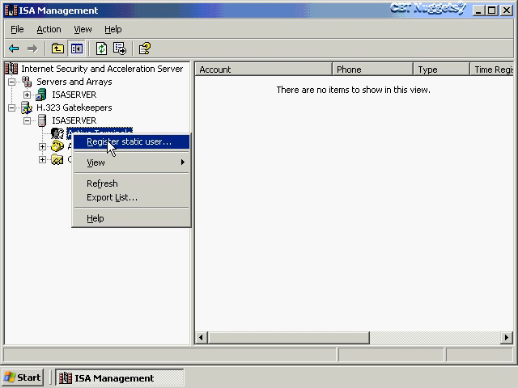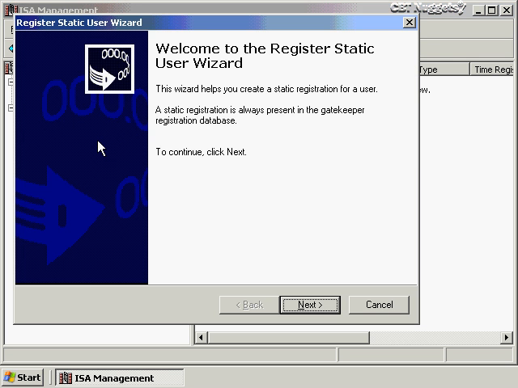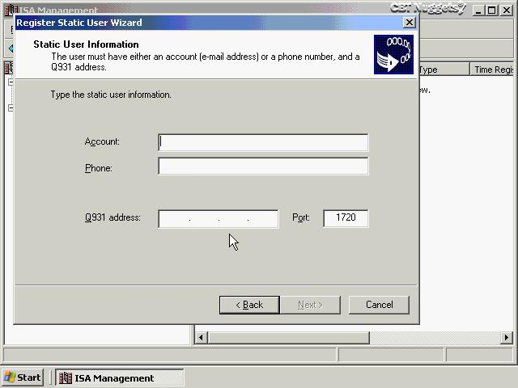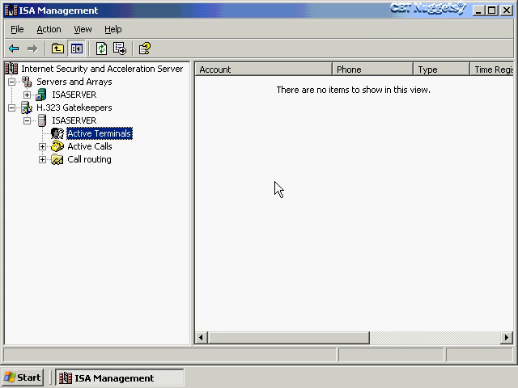Now as I right click on it, you can register a static user and make a static phone number to IP address mapping for individual users in your network. So that way, when the gatekeeper sees an incoming phone call to maybe 1234, it knows to route it to the phone address that you type in right there. That's one of the ways to do it. Now, that's the long way. Hopefully you have users using NetMeeting or some other program that can dynamically register with the ISA server.